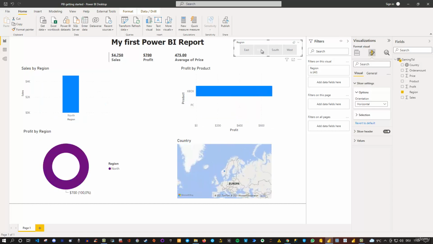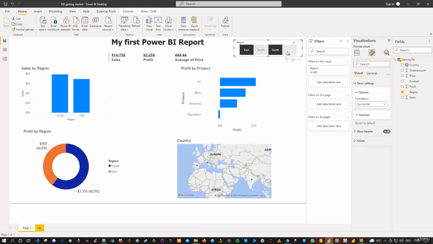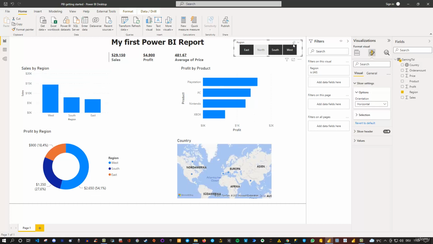So click on North and there are filters, click on East, filter East, or I hold my Control key and select several of them. That also works, right? So I personally prefer the horizontal slicer, but it's up to you. Maybe you need a drop down. Of course, it also depends how many slicers you want to add to your report.